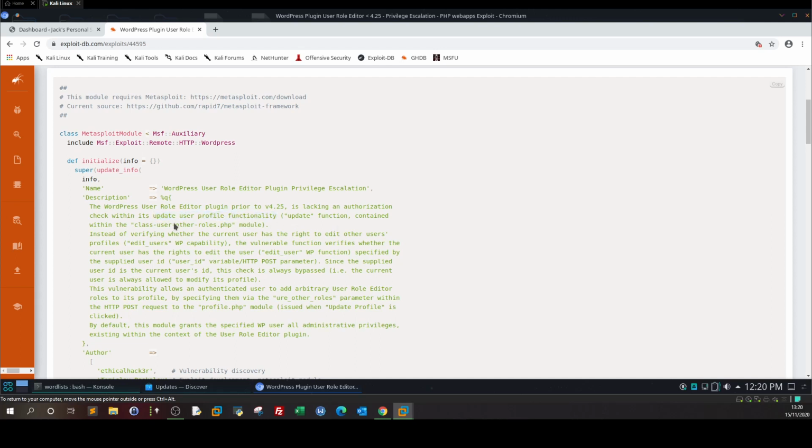Update function contained within the class user other roles PHP module. Instead of verifying whether the current user has the right to edit other users' profiles, the vulnerable function verifies whether the current user has the rights to edit the user specified by the supplied user ID. Since the supplied user ID is the current user's ID, this check is always bypassed.